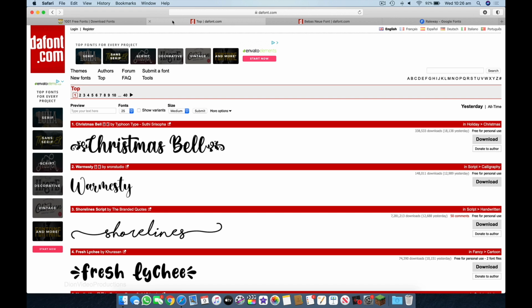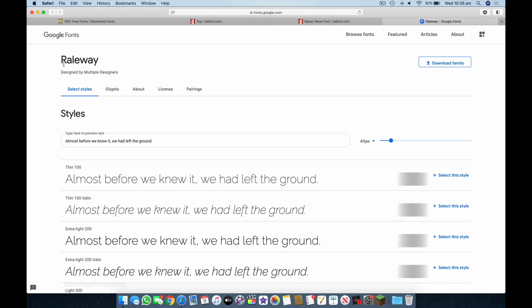Now before you download and use any fonts, be sure to check the licensing agreement, as some fonts will require you to pay in order for them to be used commercially. Once you've found a font, in this case on Google Fonts I found Railway. I particularly like the thin version. We're going to go ahead and download this by pressing the download button.